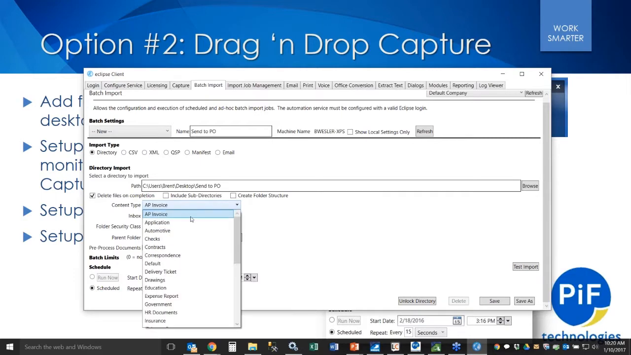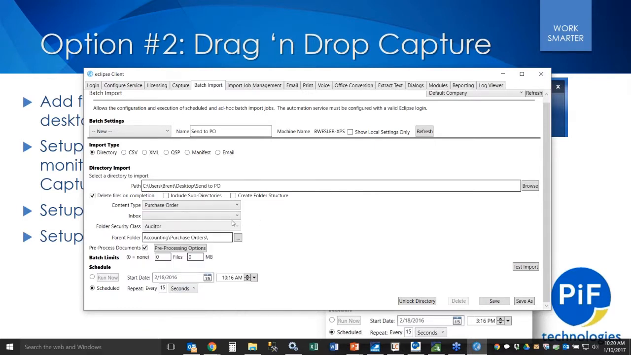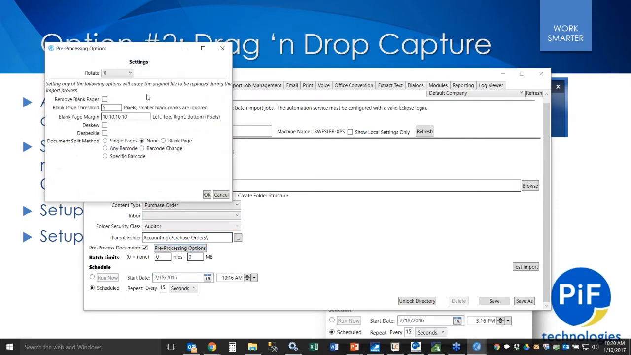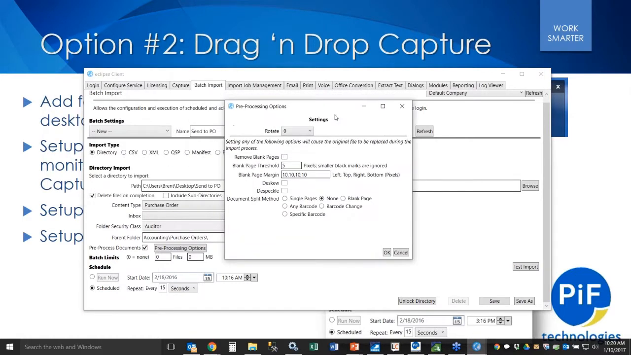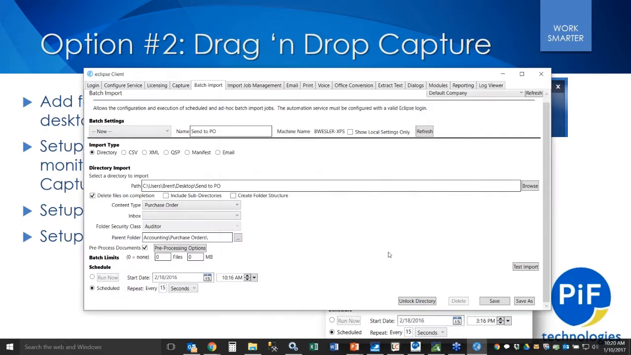call our batch import. So basically all I've done is created a local folder, and I've told my batch import to monitor that folder every 15 seconds, and when it grabs that information, to bring it into my keyword content type into my AP Docs inbox. Okay, so it's really easy to set up. You simply go into the client interface, as we'll do here. And when I do that, we can just come under the new here, and we can type in the new area. We'll call it send to PO.